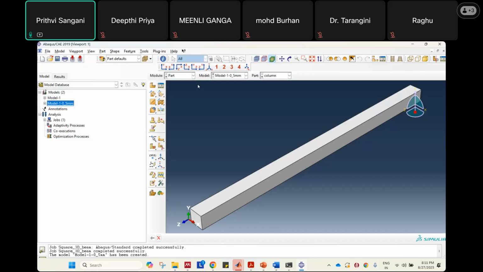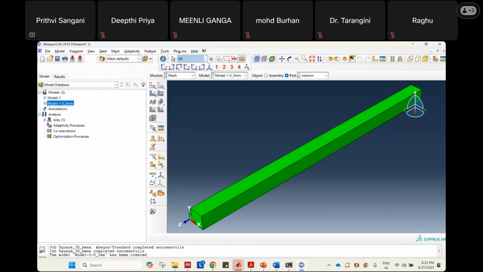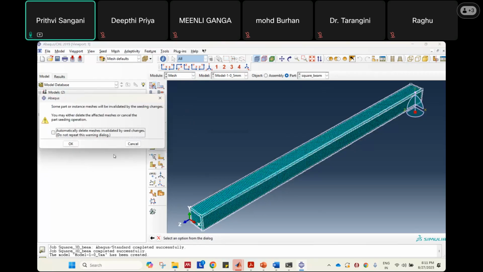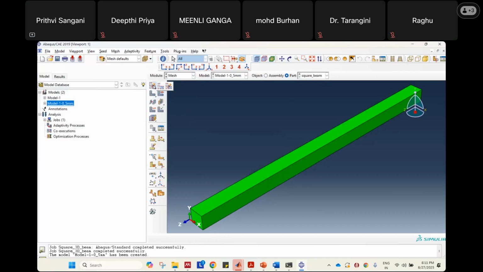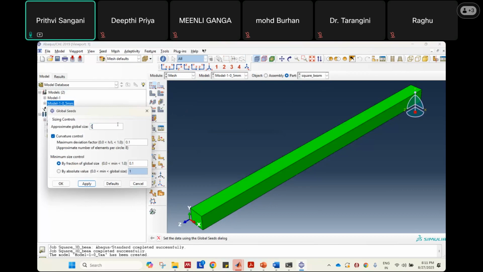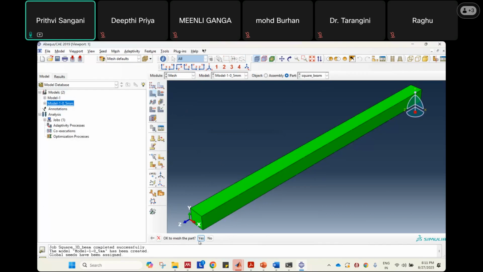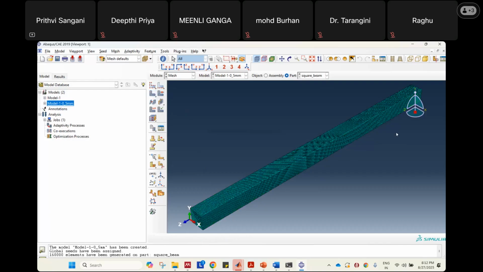I'll go to this model, mesh, and in this I'll remove the existing mesh. Okay, the column is not having any mesh here. Yeah, I'll remove the existing mesh, and I'll give my mesh size as 0.5 mm. This is very fine. We can't even see.